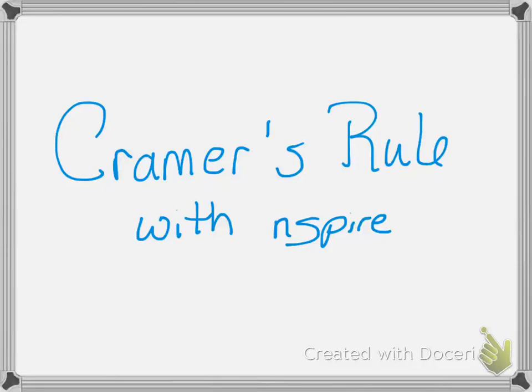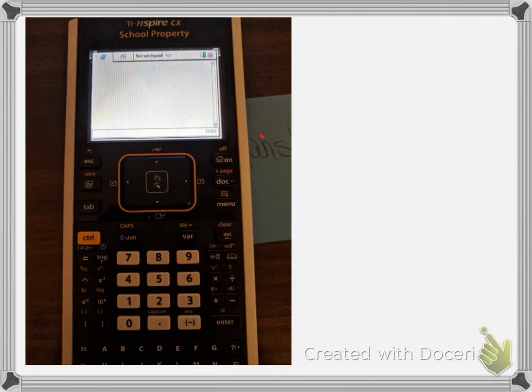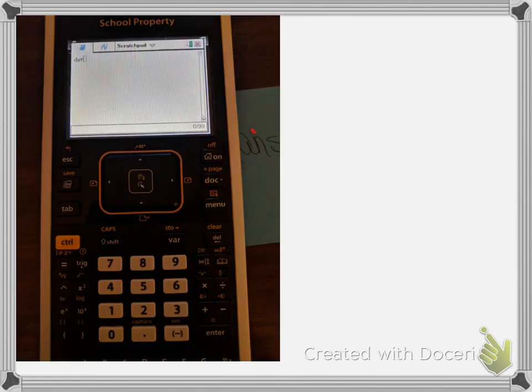Cramer's rule with using the Nspire calculator. So we've been learning how to do Cramer's rule, which is just when you're finding the determinants. Well, the calculator can help us find those. And to find the determinant, you type in D, E, T for determinant, and then click on your open parentheses. It'll look like this.